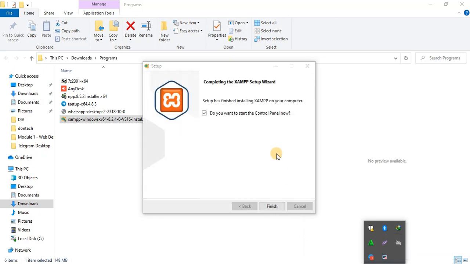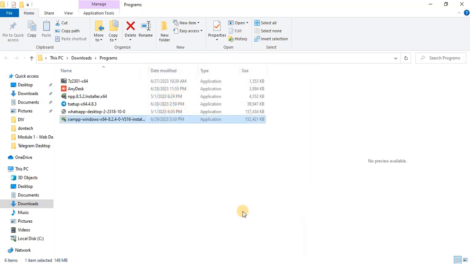All right, so be mindful that it's going to take you a bit of time. Okay, so it's going to pop out this window that's finished everything. It's set up as finished installing XAMPP on your computer. You want to start the control panel? Yes, definitely. You want to start, so you click on finish.